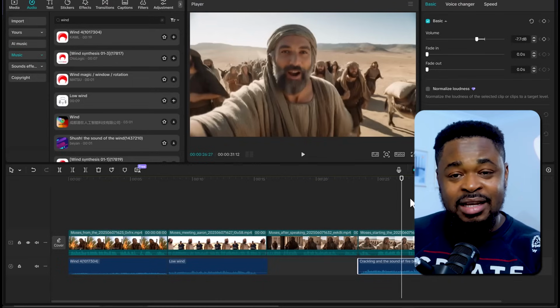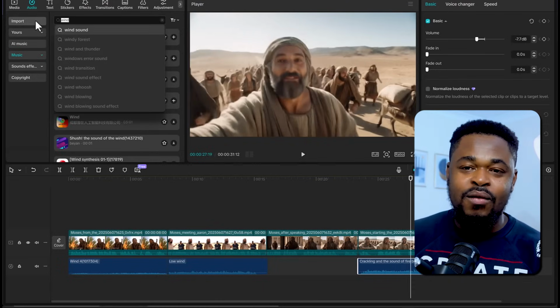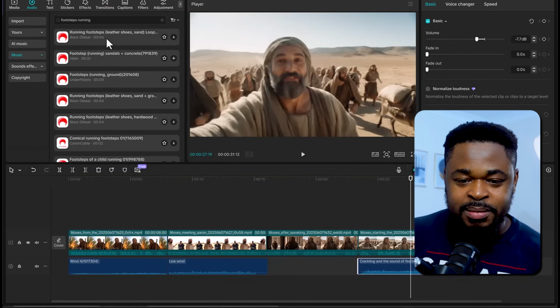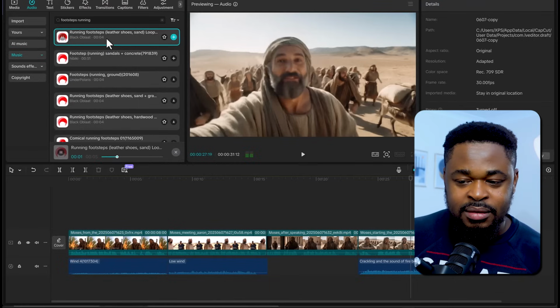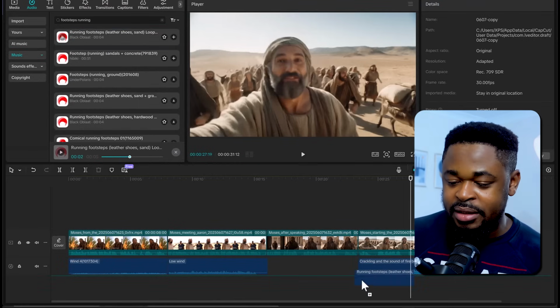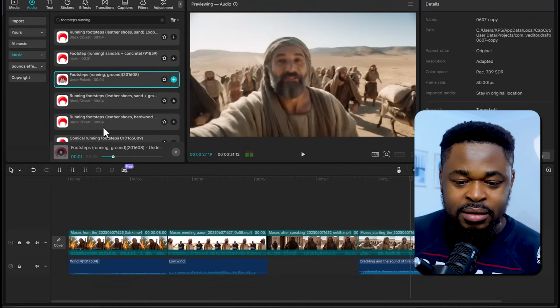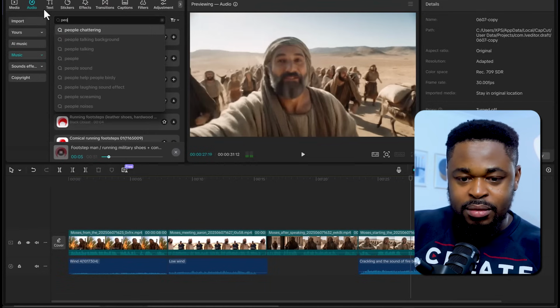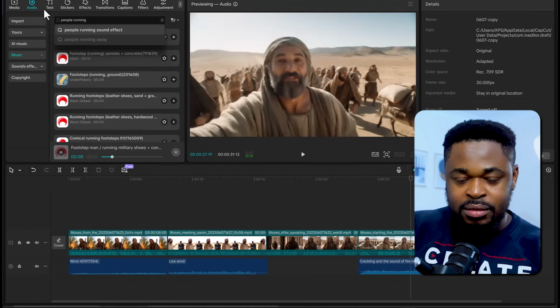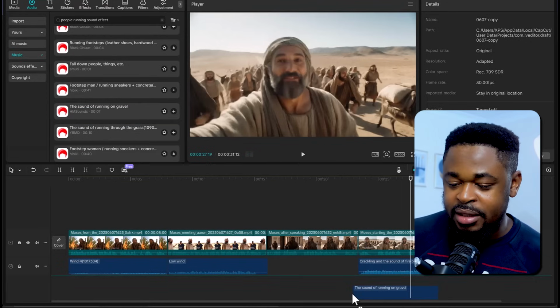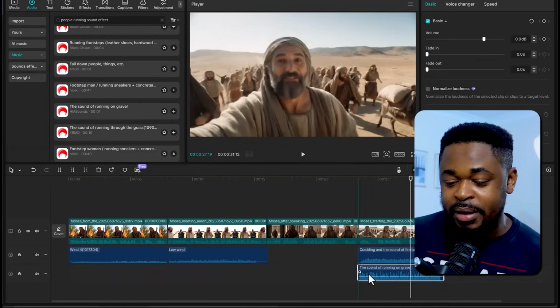Remember, people are walking here, so we are going to add footsteps. We can search for footsteps running. Okay, let's play this. Okay, we can drag it down here. Now this is crowd. No, we need one of people running, not one person. So we say people running sound effects. Okay, this one sounds better, so we'll bring it down here and we reduce the volume. Remember, for this last clip, we have to reduce the volume of sound effects so it doesn't sound too loud. It's just something in the background.